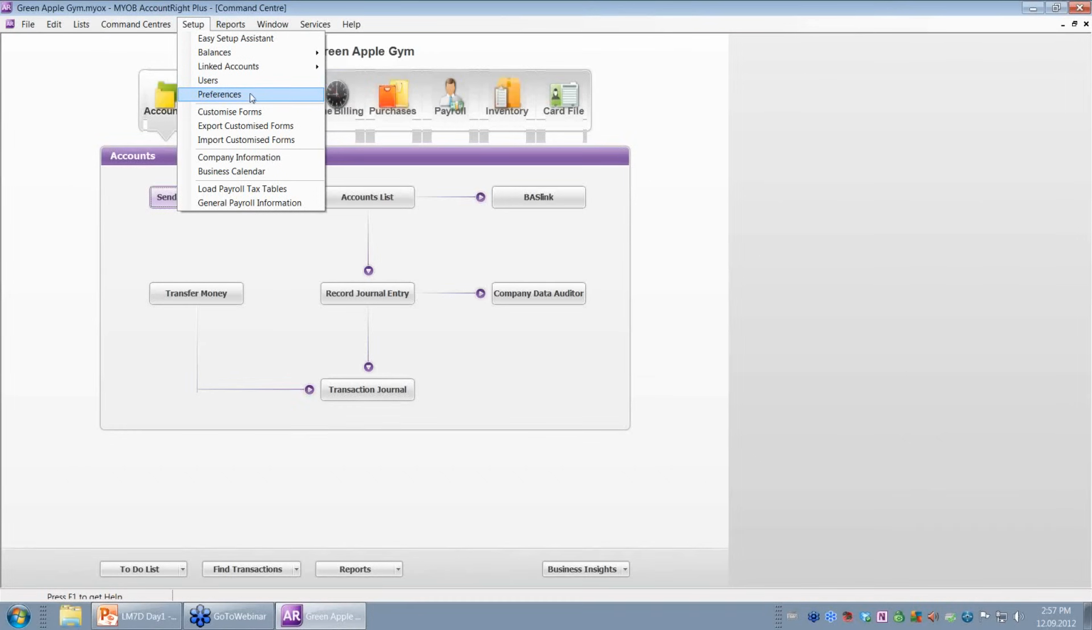Preferences, setting data file preferences. Customized forms, an area for customizing forms, invoice, remittance advices, etc. Export customized form enables the exporting of customized forms between data files. Import customized forms, facility for importing customized forms between data files.